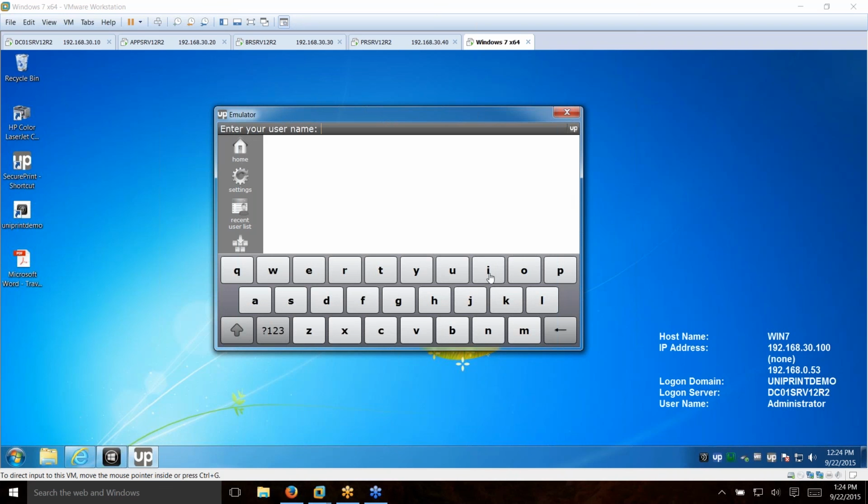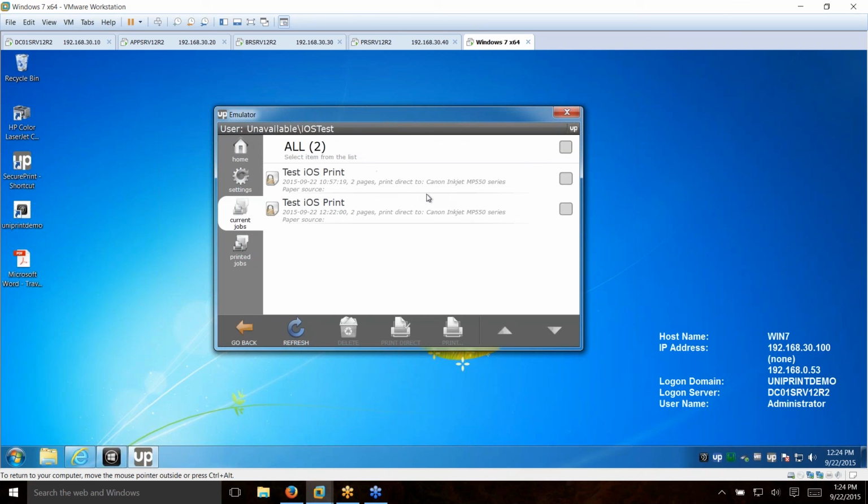So David sent a job to the Secure Print queue, and he sent it from his iOS test device. If I look up his name, I can see his name listed here in the drop down. We can go ahead and choose a print job that he sent to the virtual print queue. There are two of them. The second one is the one that I just sent at 12:22, which is 1:22 in Toronto.